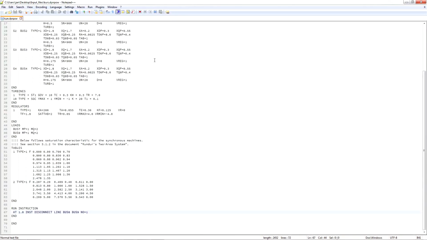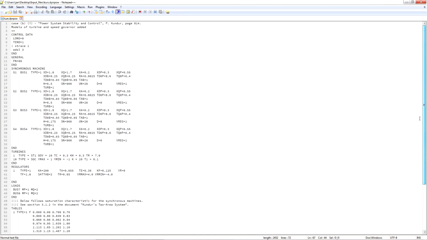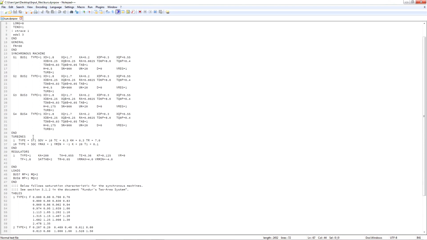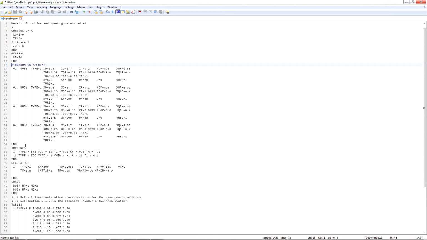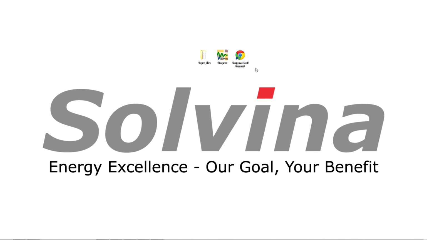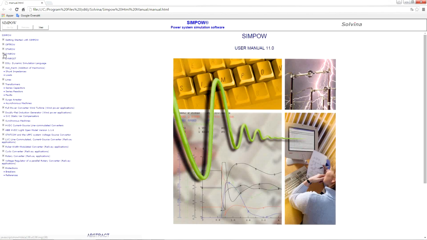First, we study the DYNPOW data file and compare with the given network data. This is what a typical DYNPOW input file looks like. For example, all the synchronous machines are modeled in this group. If we want to find out information about any parameter here, for example, XA, we open the manual, select DYNPOW from the left side, then Data Groups, and find Synchronous Machines.